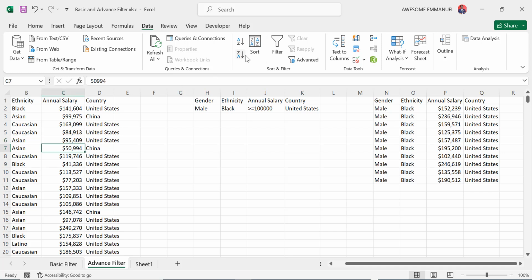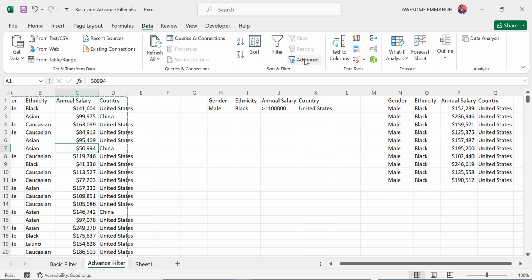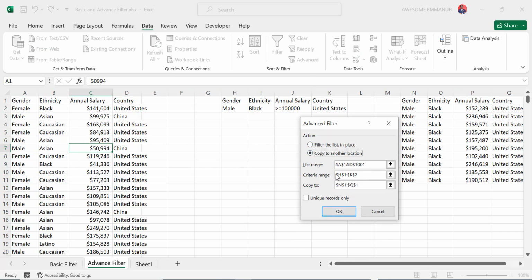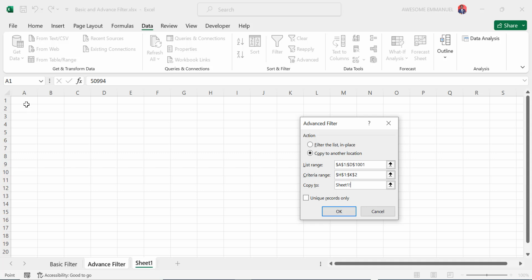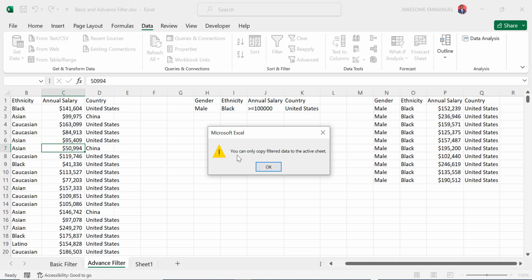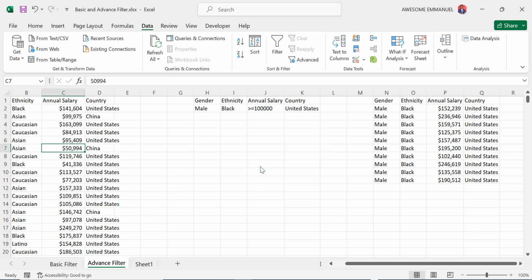So let me just click here. I'll repeat the same thing, Advanced, then copy to another location, criteria range. You understand this already. Copy to, I want to copy the result to this place. When I click this place, I want to copy the result here. Then I click on OK. When I click on OK, it's telling us this, like I said earlier, you can only copy filtered data to the active sheet. The active sheet is this current sheet. So how do we actually solve this problem?